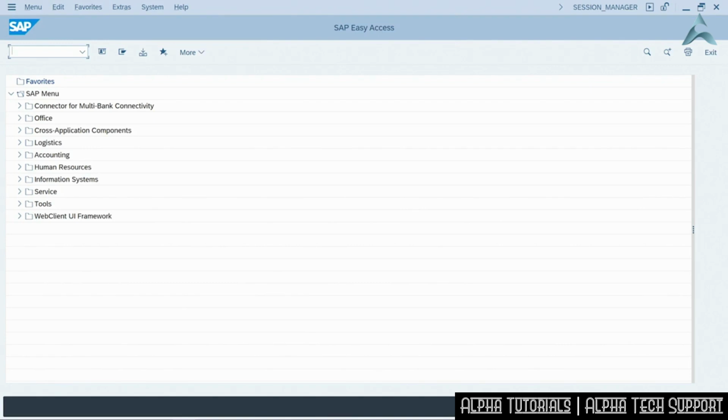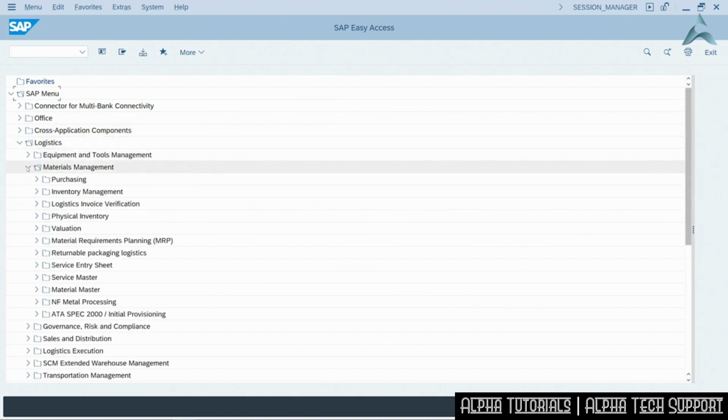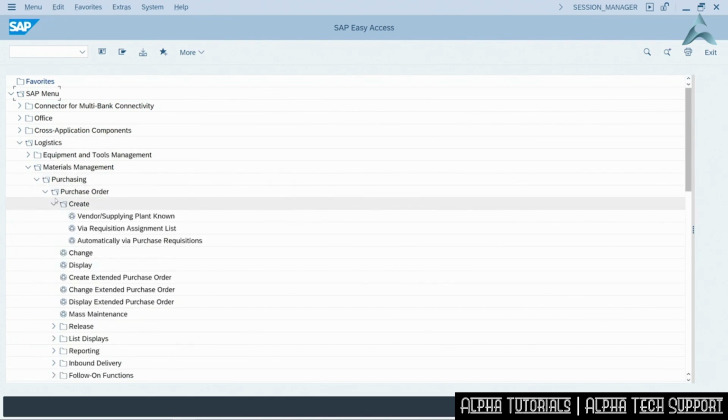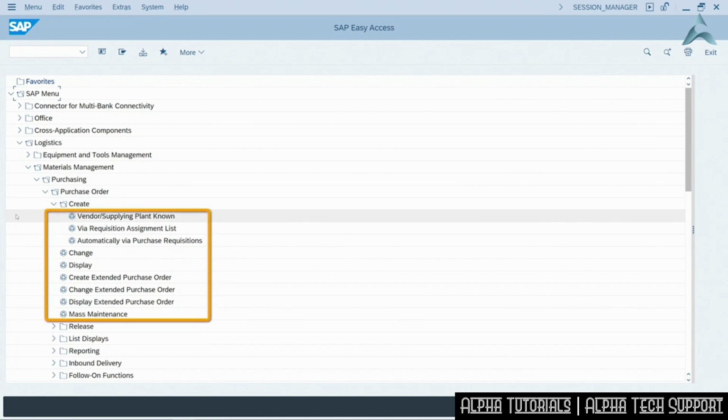First, we'll look at showing our technical names. Technical names are another name for the transaction code. As an example, we'll drill down to create a purchase order under Logistics, Materials Management, Purchasing, Purchase Order, Create. In our menu tree, we see a lot of transactions, but there are no associated transaction codes. We're going to switch on a setting so we can see our transaction codes whenever we use the menu tree.